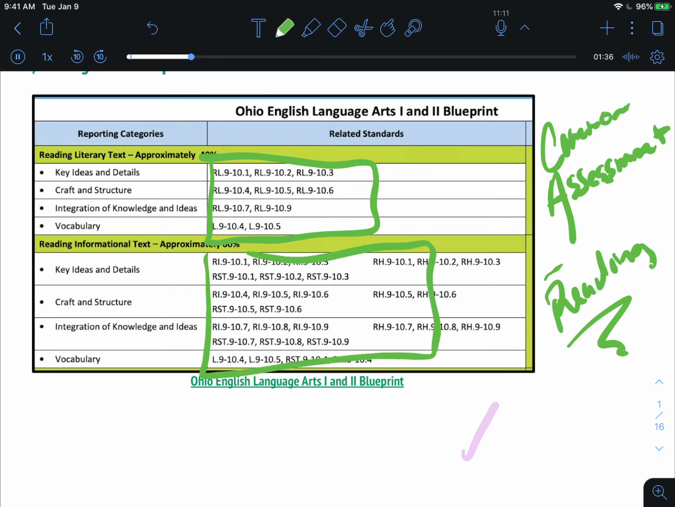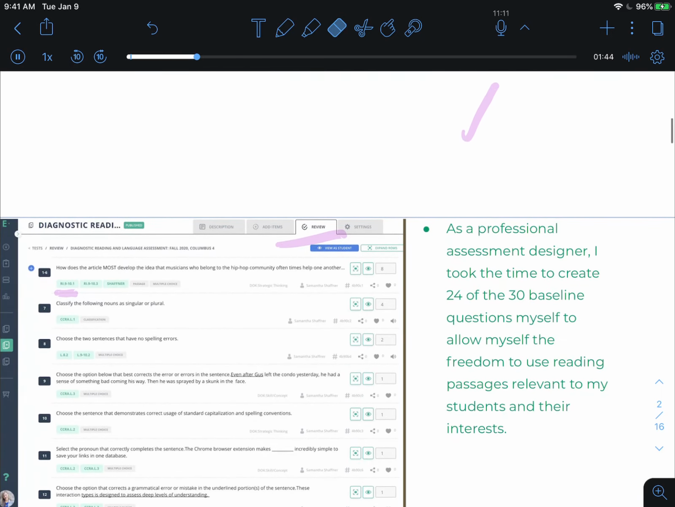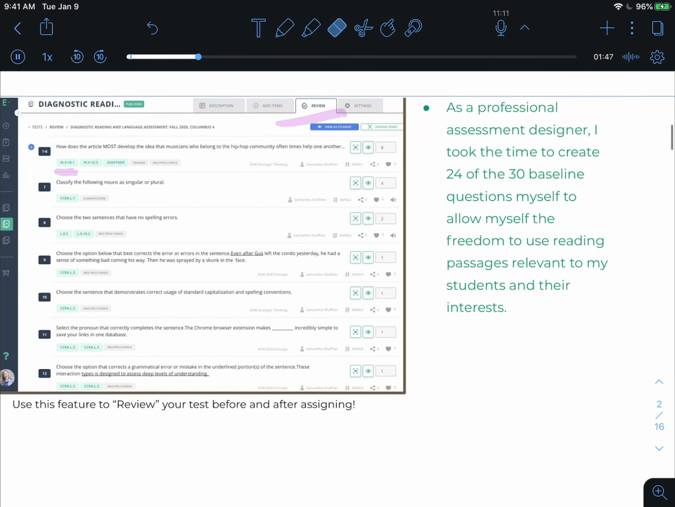I am going to talk about how I used this blueprint to design the test, but also varied the levels of difficulty. So I have this blueprint linked in here if you want to see the whole thing.